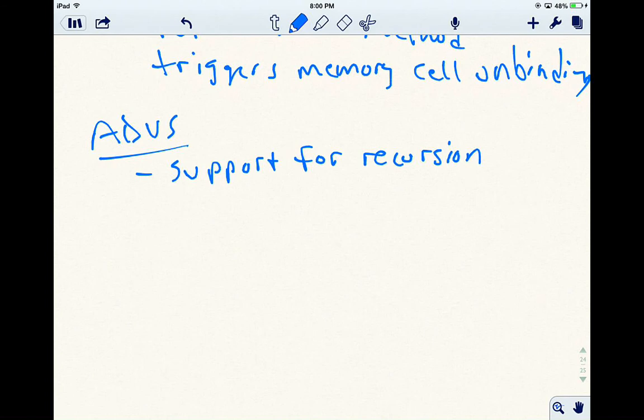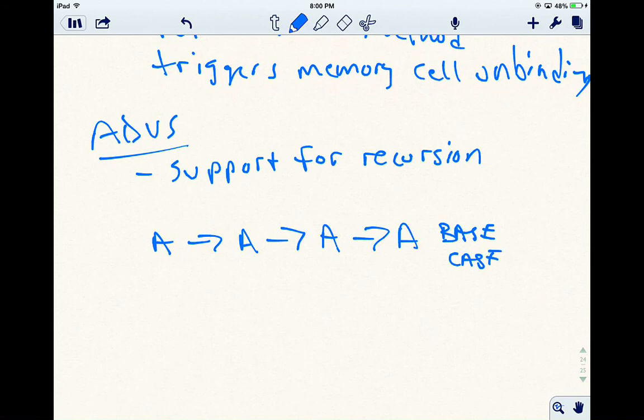So if method A calls A, calls A, calls A, and then triggers a base case, each one of these A's knows something about its local variables, and we don't want to lose the local variable information in this A when we call this A. That is possible with stack dynamic variables, because the stack dynamic variables located in this A are bound to a certain set of memory cells, and they will not be unbound until this A returns.